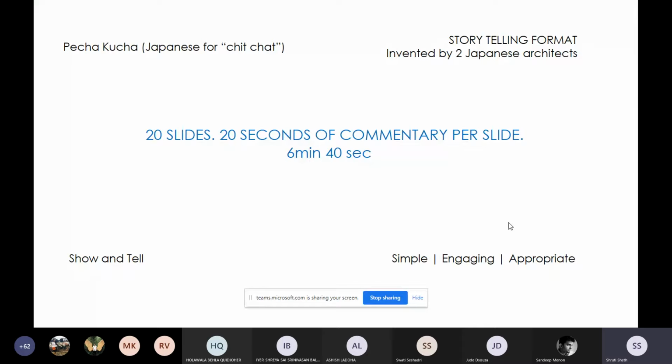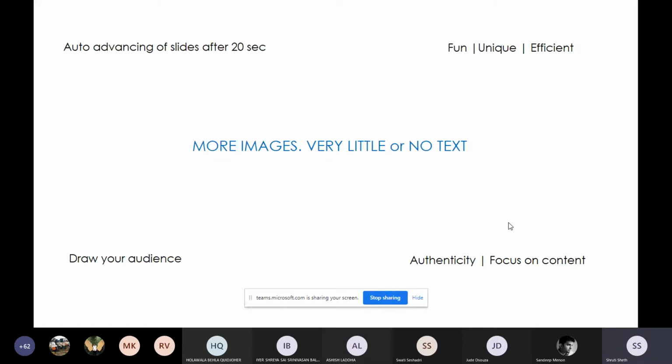So it has to be simple, it has to be engaging, and it has to be appropriate. So all the research that you will do on the topics that we'll be giving to you, you'll have to filter down all the information, and understand yourself what is to be put, which is appropriately explained in those 20 slides. So yes, auto advancing of slides after 20 seconds. It has to be fun, unique, and efficient.